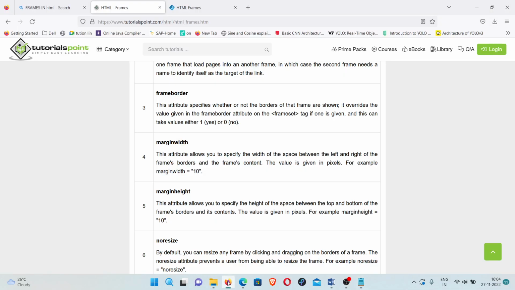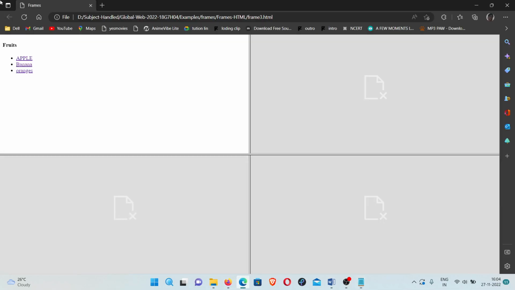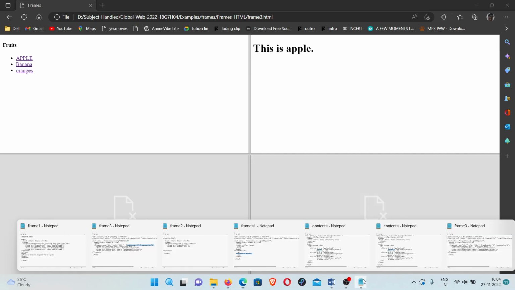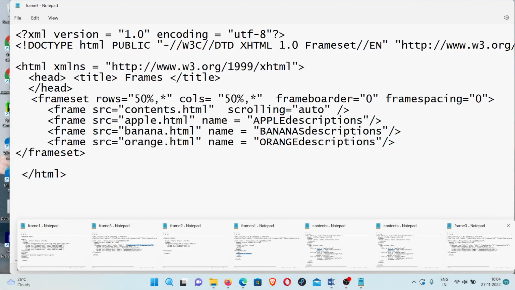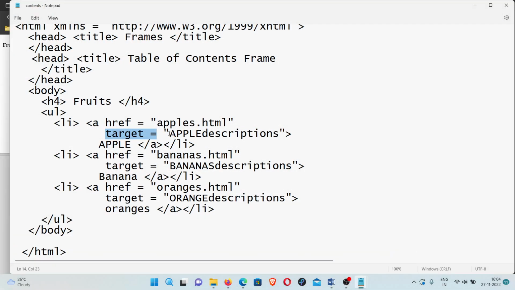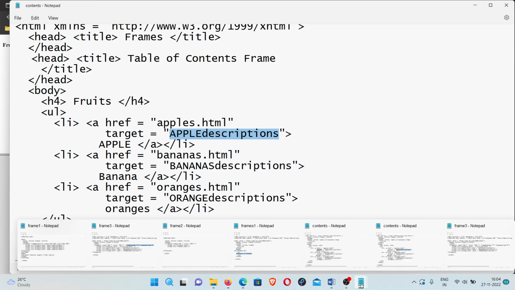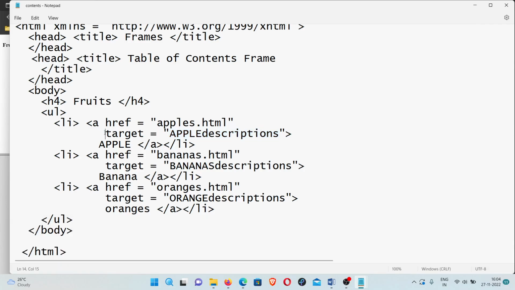Here if I click on this apple, in the second frame I have included apples.html, apple description. See here, the name of the frame is apple description. So the target I have specified here. Whenever you are creating a frame, you have to specify the name of the frame. While referring to that particular frame, we have to use the target property.